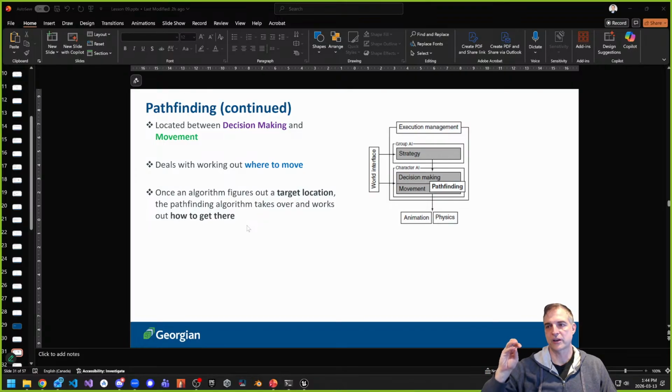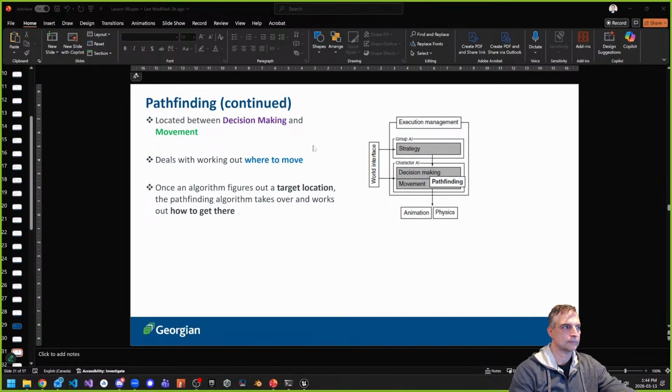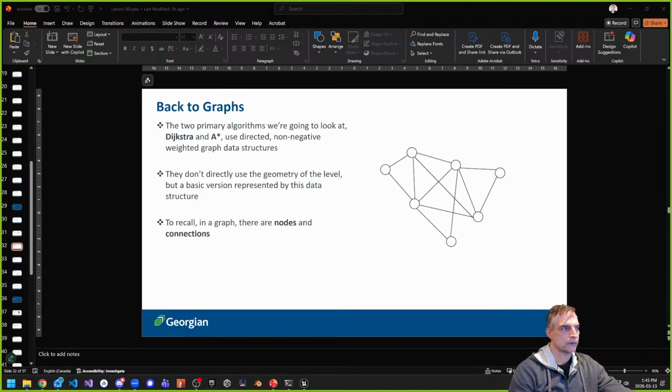By the way, you can combine both of these two things. You can combine steering behaviors and pathfinding, which is what we're going to do. So that's pathfinding. So back to graphs for a second. There are two primary algorithms we're going to be looking at in this course.